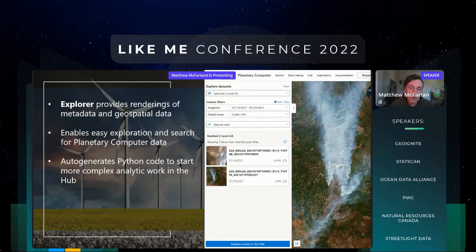And it's also just a great way to casually explore the data, get familiar with it, get familiar with the properties, see what kind of resolution it's in, what kind of features are visible in it, what the temporal range is for a given area, etc. So it's another part of the Planetary Computer that's worth checking out.